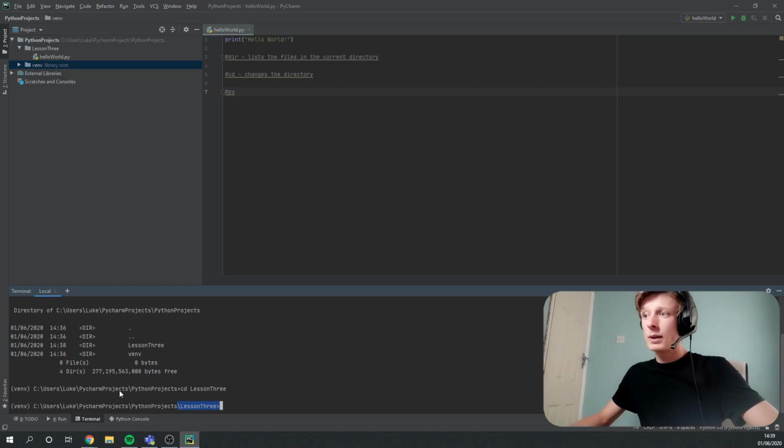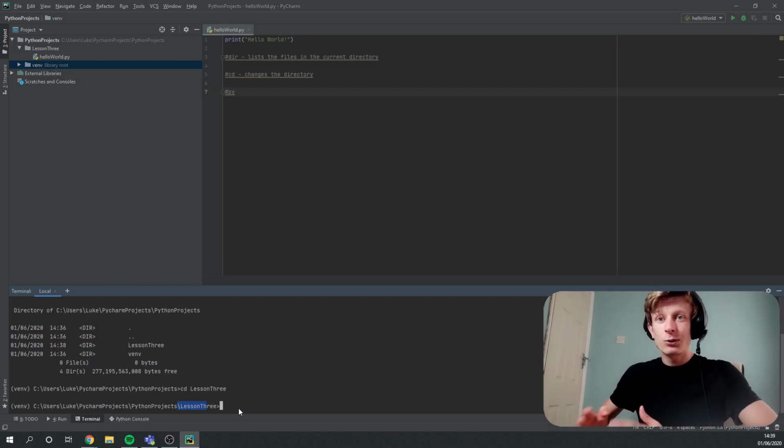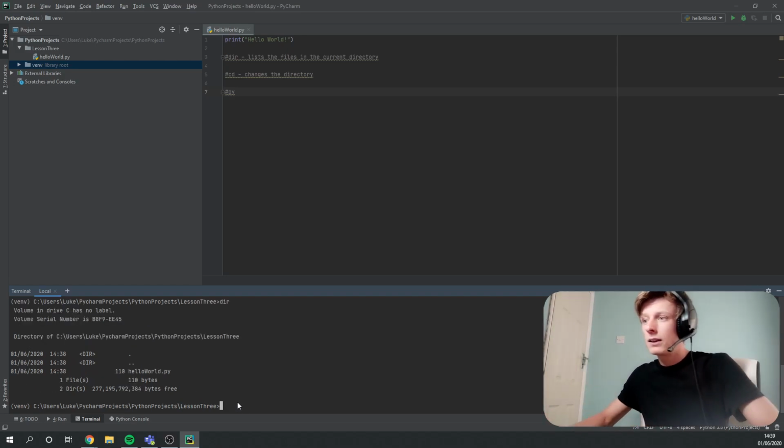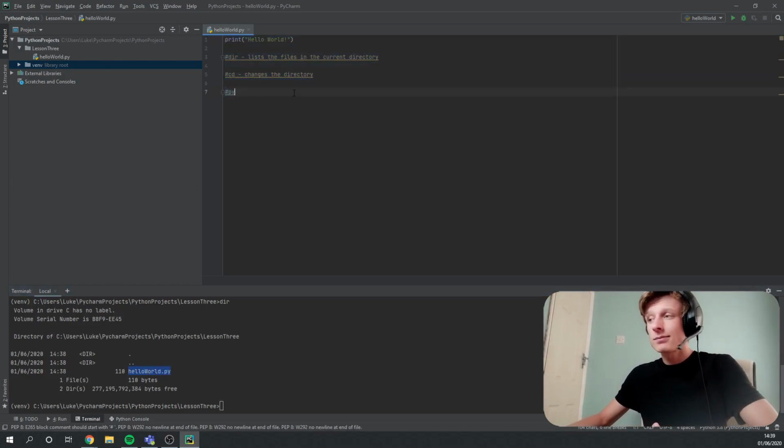Now you can see it's moved me from Python projects to Python projects/lesson 3, and this is really cool, and you can actually navigate your system like this through the command terminal if you wanted, or if you're interested. We can definitely do a tutorial on that at a future date. So now I'm just going to do dir again to list all the files and folders inside this directory, and as you can see, I've got helloworld.py, which is this Python file here.